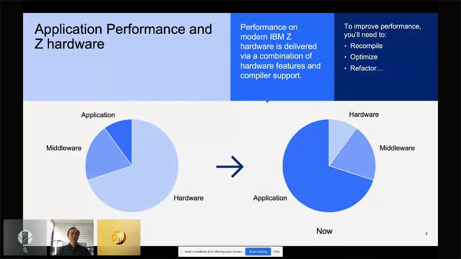So first of all, let's talk about application performance and the hardware. What's the relationship? If you look at the pie chart on the left, that is what we were used to before, because almost all of your application performance actually came from the hardware. The reason is that we could increase the clock speed. If you can imagine, from less than 1 gigahertz to 5 gigahertz, if you moved your application to new hardware, it would automatically run faster. So there's nothing that you needed to do in your application yourself.